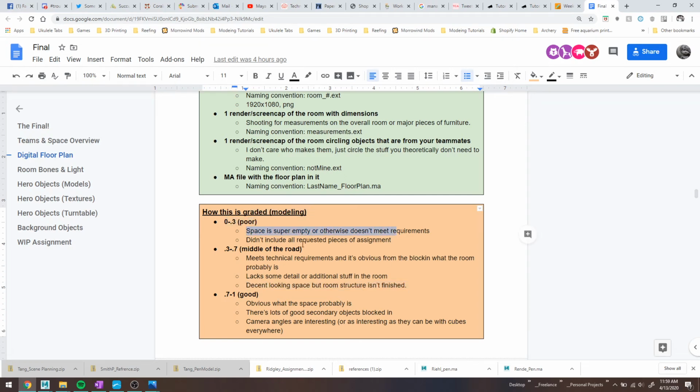Lower grades are going to be, stuff isn't finished, you haven't included all the stuff I've listed for what to submit, you haven't done some of that. Or the space just looks really empty. And by that I mean, theoretically you might not have put in all the objects that you were supposed to from yourself or your teammates, etc. Or it's literally just a giant empty room with a desk in a corner, something like that.